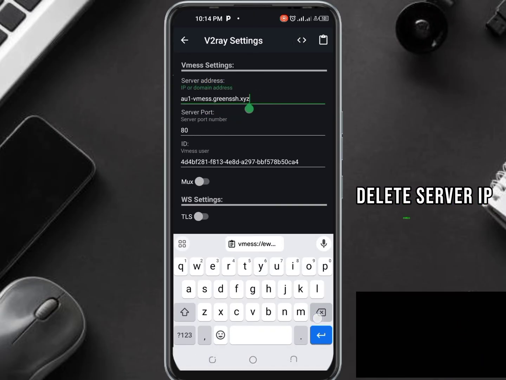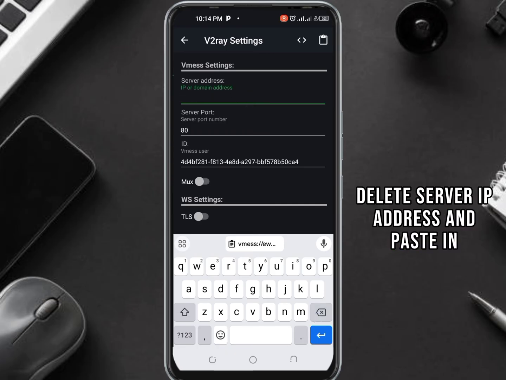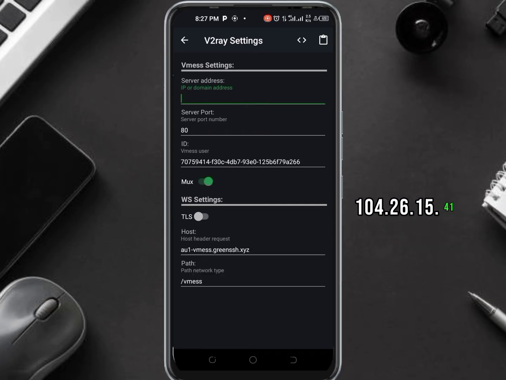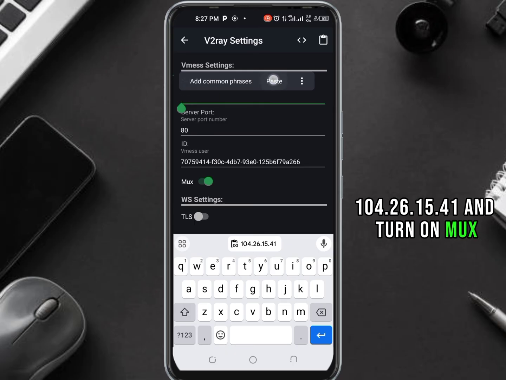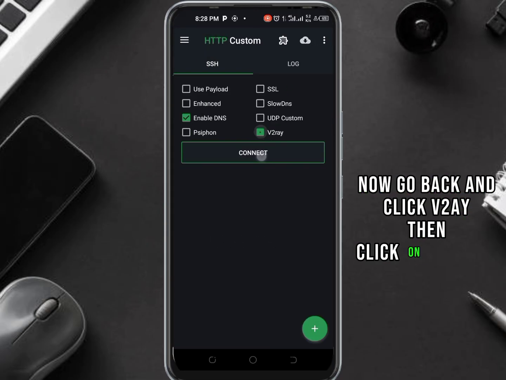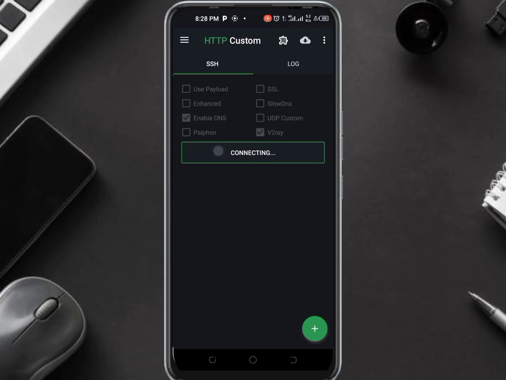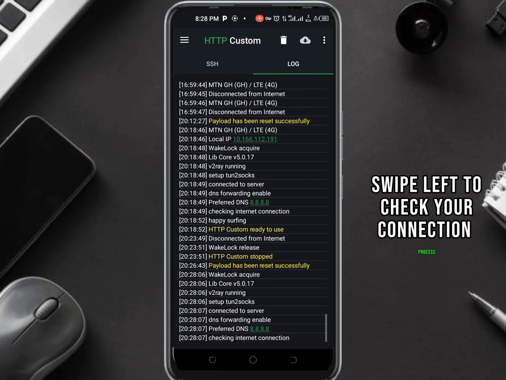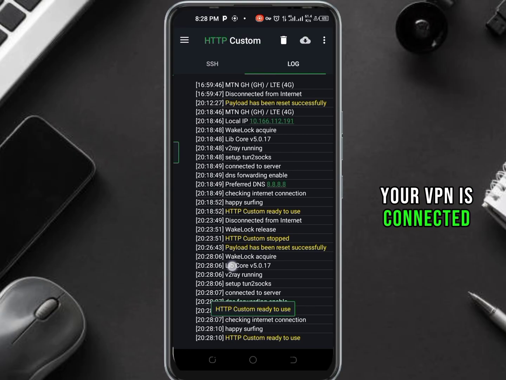Delete server IP address and paste in 10444.26.15.41 and turn on MUX. Now go back and click v2ray, then click on connect. Swipe left to check your connection process. Your VPN is connected successfully.